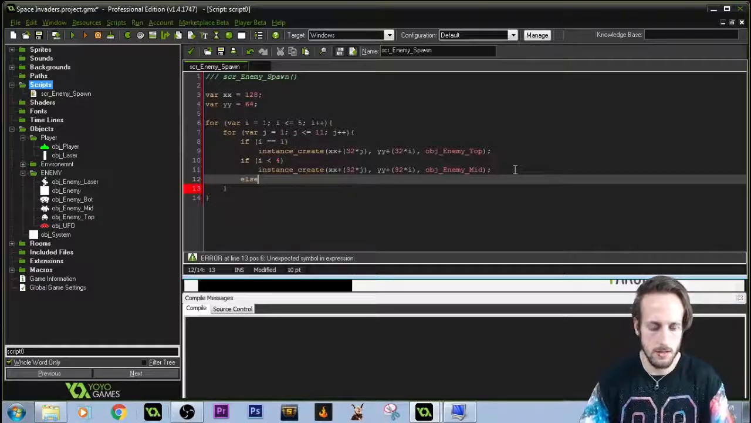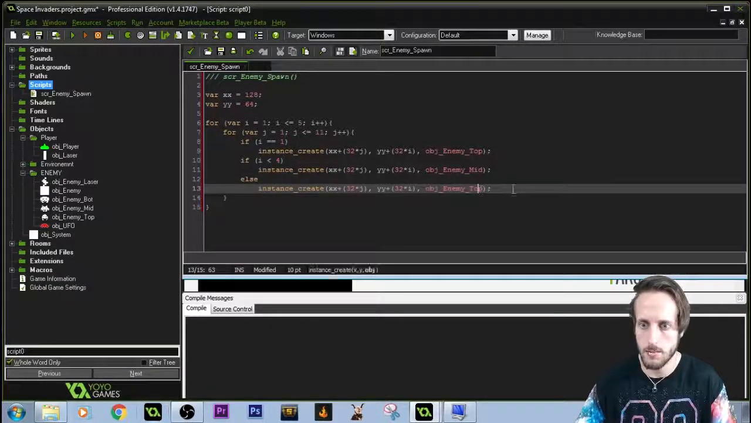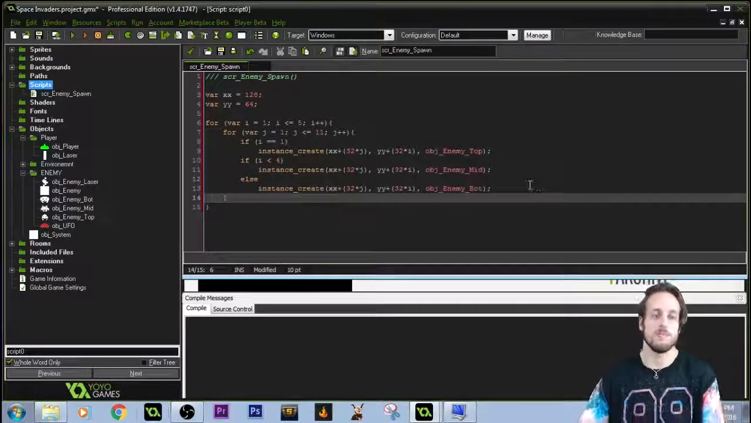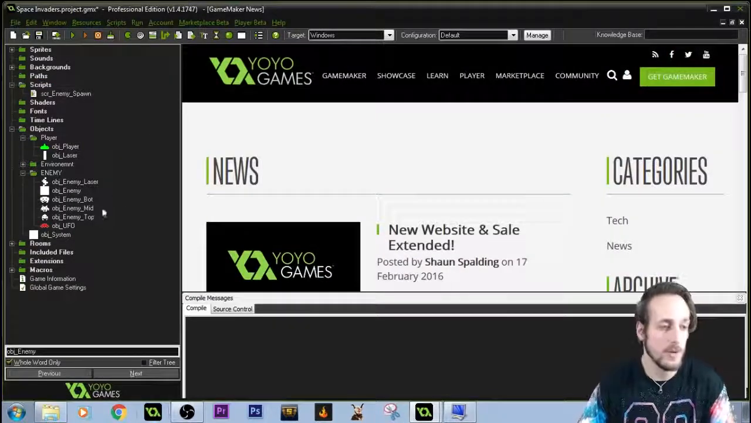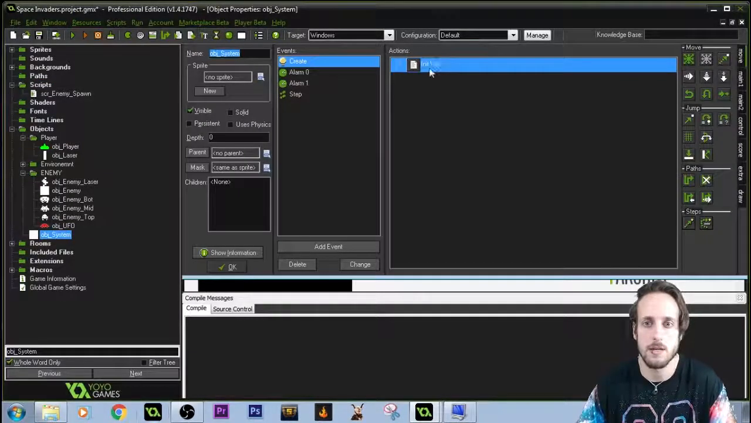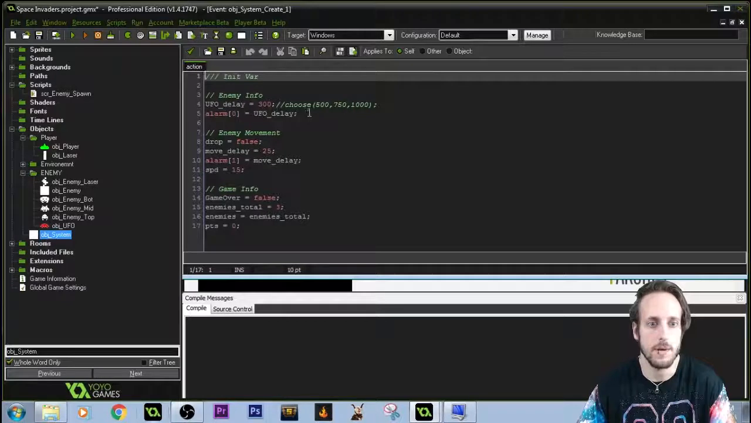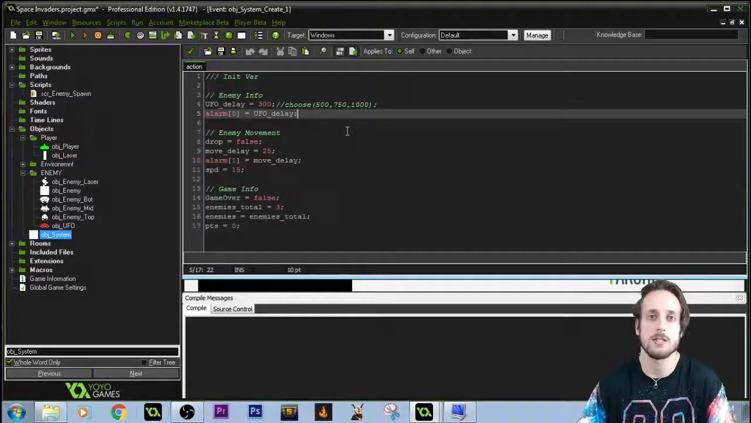And else, once again, object enemy bottom. And that's really all we need. Super quick, super simple. So to test this out, we need to go into the system object. In the create event where we have created the enemy info, we actually need to call that script.